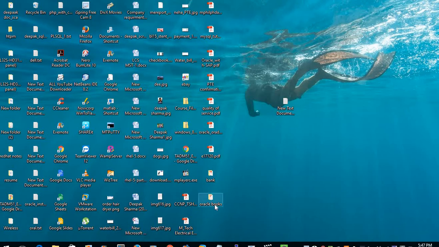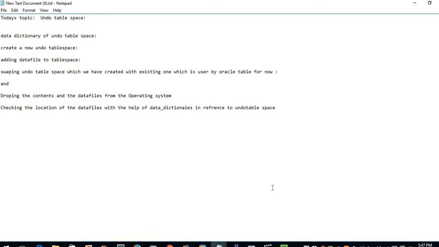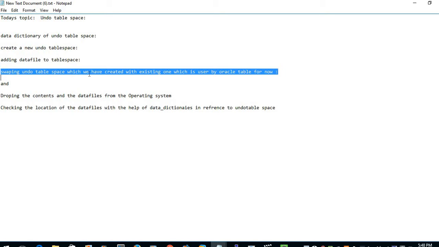In that, we will discuss a few topics. First, the data dictionaries which are used by UndoTablespace. After that, we will discuss how we can create a new UndoTablespace. Then we will add new data files to the tablespace which we create. Another topic is how we can swap the tablespace which we have created with the one which is being used by our machine for now.